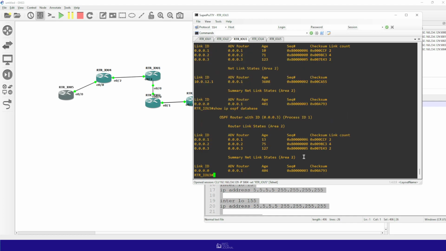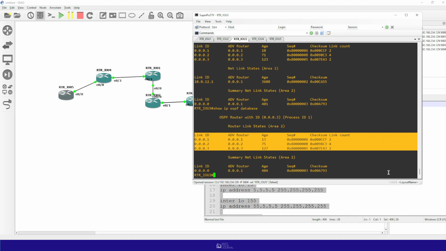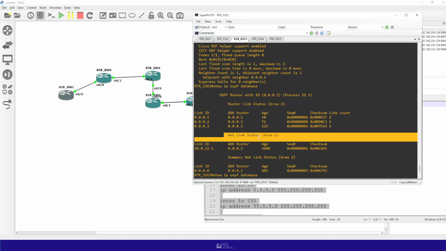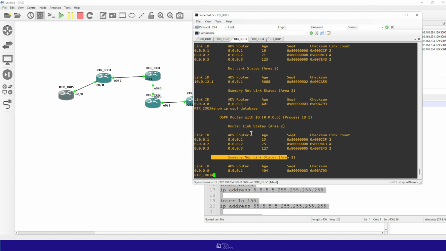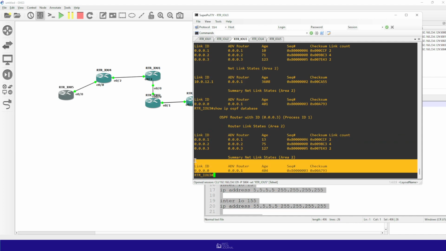Once it converges, we only have our router link. If you notice here, our link, which is LSA type 2, is no more. We have type 1s, and then we have our summary. So this is how we can reduce the link state database and optimize it a little bit.